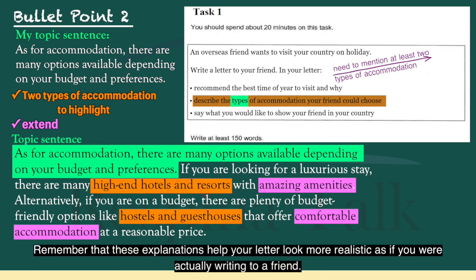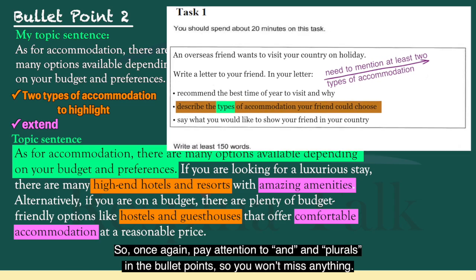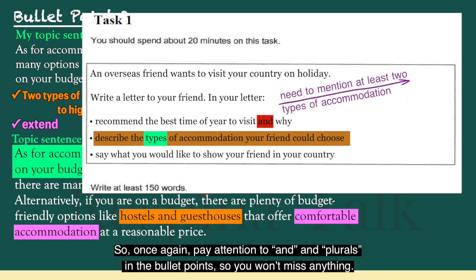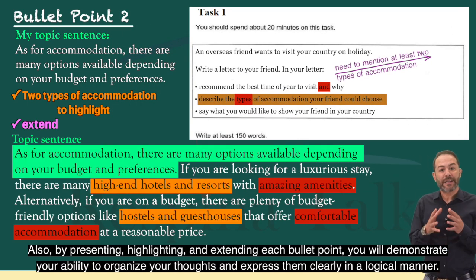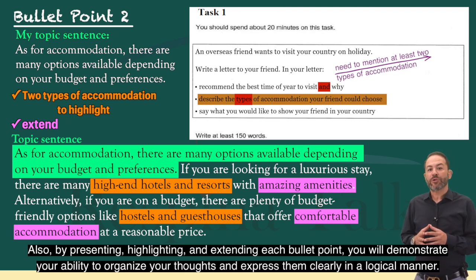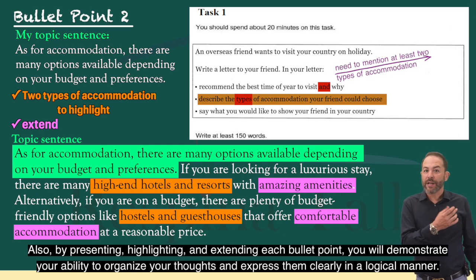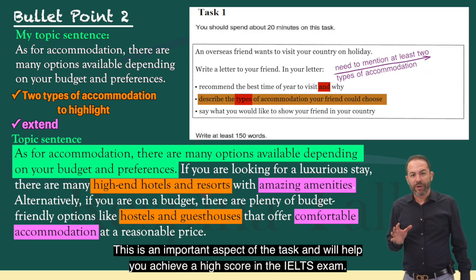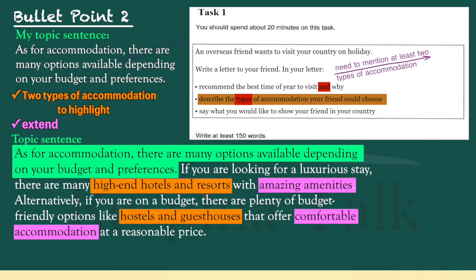Remember that these explanations help your letter look more realistic, as if you were actually writing to a friend. This is what will earn you a high score in task achievement. So once again, pay attention to plurals in the bullet points so you won't miss anything. Also, by presenting, highlighting, and extending each bullet point, you will demonstrate your ability to organize your thoughts and express them clearly in a logical manner. This is an important aspect of the task and will help you achieve a high score in the IELTS exam.